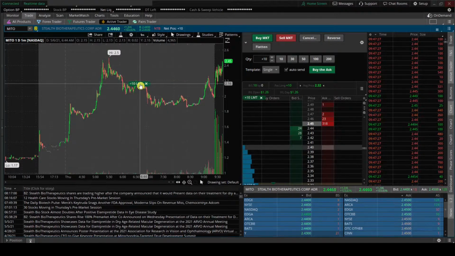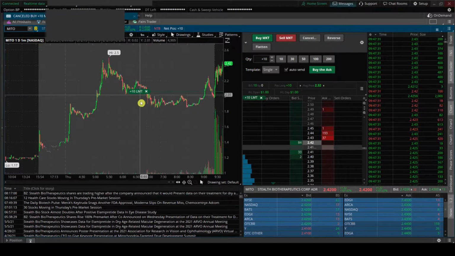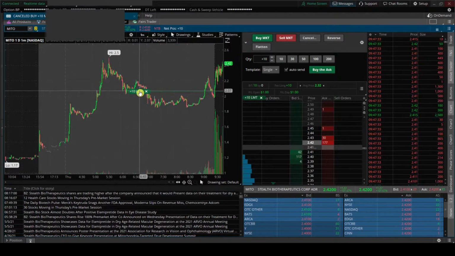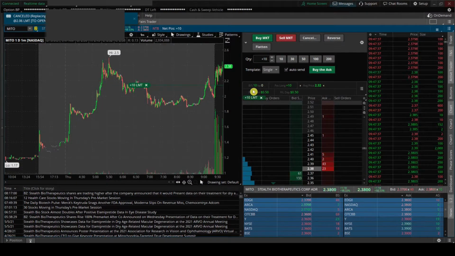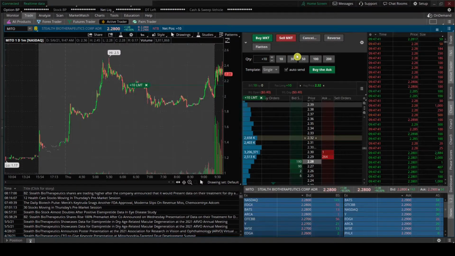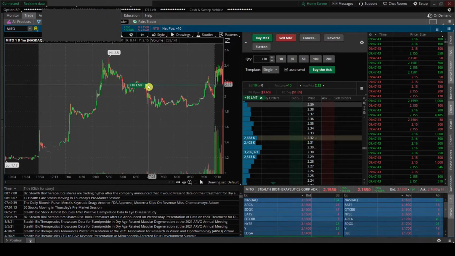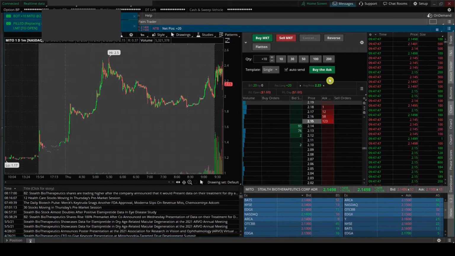If we want to slide that limit order down for a lower price, we just grab it, click it, slide it down. And we can slide it back up as well. You'll see it in the trading ladder and the chart. We can cancel it from up here, or we can cancel it right in the chart. Oh, wasn't fast enough. I actually got filled.